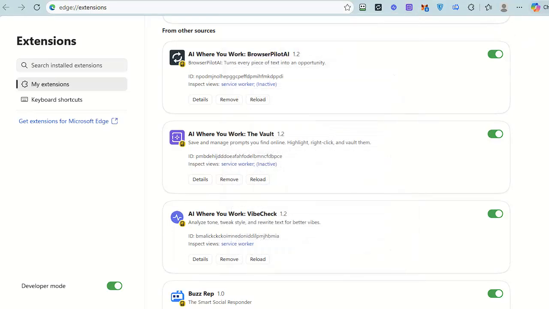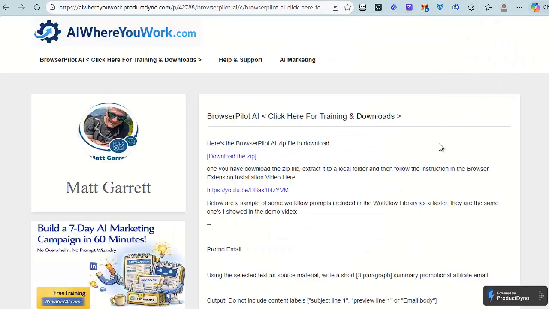Okay, those are the changes. Remember to check in to the members area to see when updates are added, and obviously keep an eye out on the emails as well.